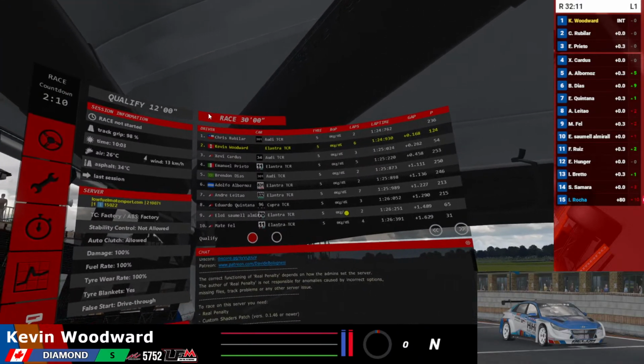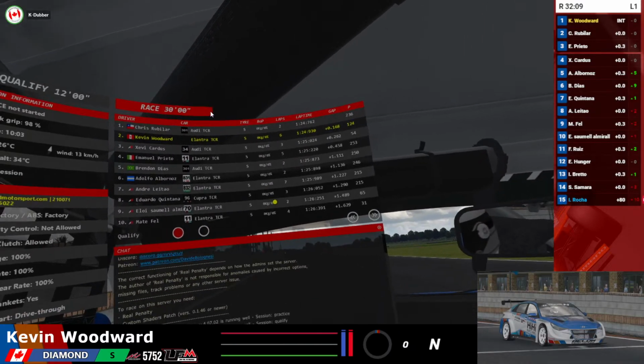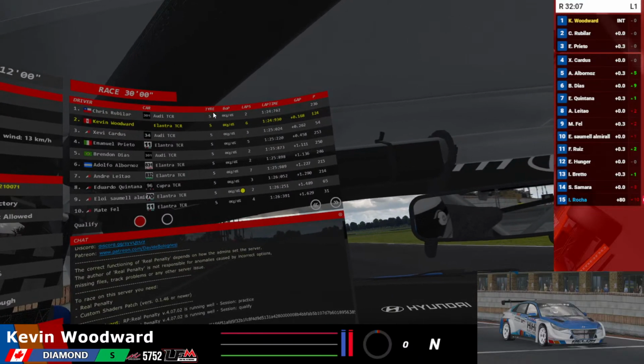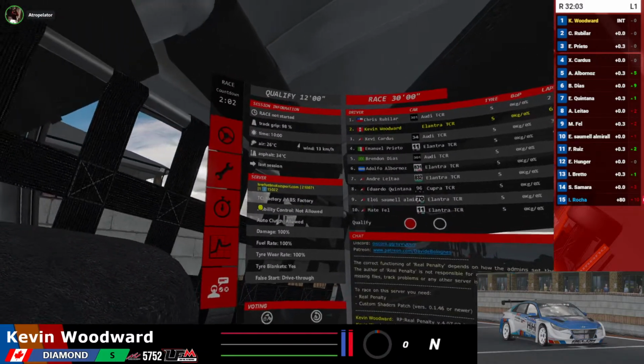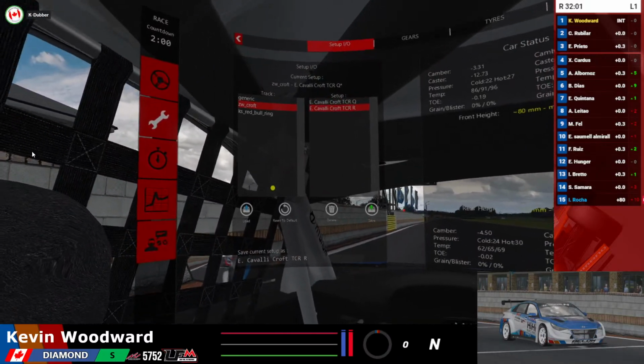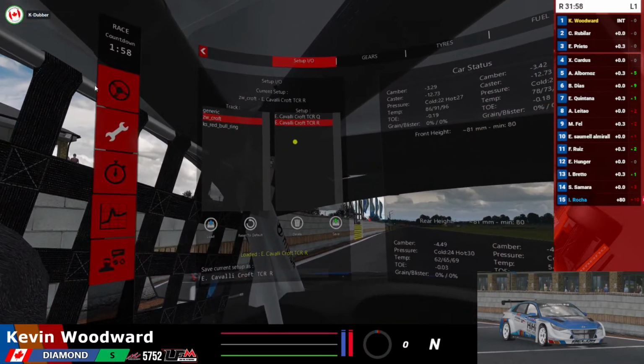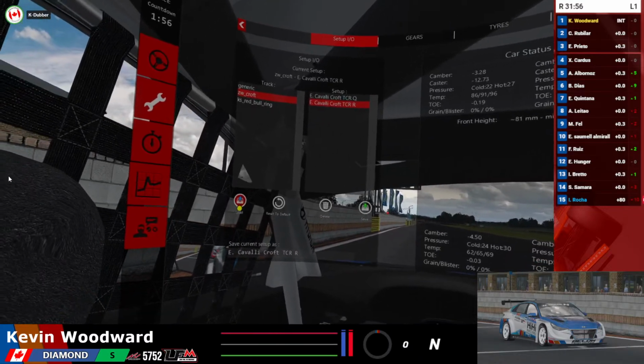Let's see here. Yeah, a tenth off pole. It's good. It looks fairly tight. First four of us. What's the setup situation on those cars, right? Oh yeah. The LFM used to run a few series with fixed setups.